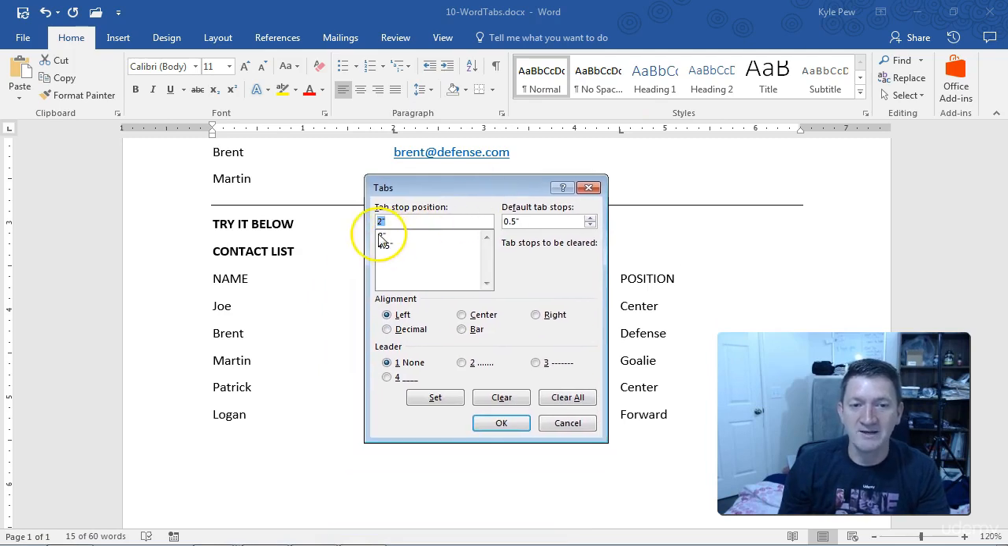So I'm going to grab my 2-inch mark. I'm going to come down and I want to do the dotted line or the little dots. So I'm going to do number 2 and I'm going to set it. Now I'm going to do the same thing with 4.5. I'll grab 4.5. It's a left align and I can come down and pick which type of leader I want. I'm going to be consistent about it. So I'll grab the number 2 again.